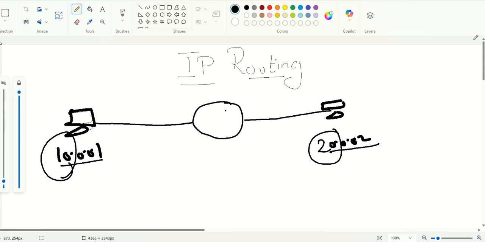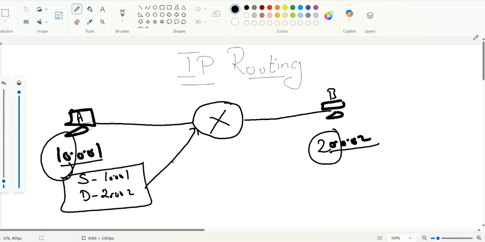So usually for a router we put one circle and we draw like this. This is what we call a router. Now the router is to route the packet from one network to another. When a packet arrives from A, the packet wants to go to B, which means the packet's source address is 10.0.0.1 and destination is 20.0.0.2. When this packet arrives, the router should show the path.